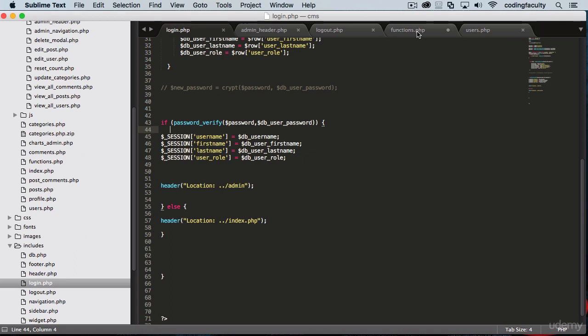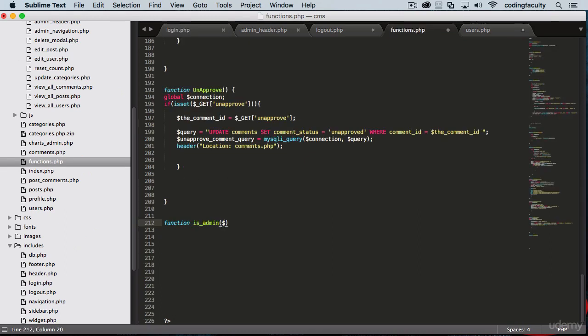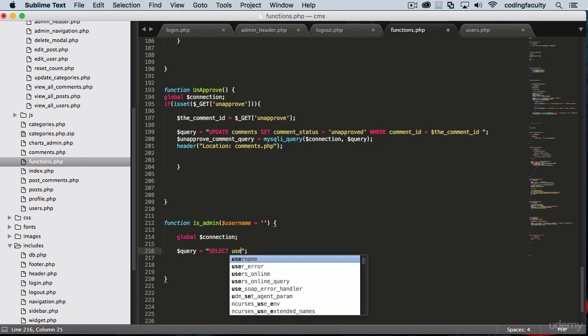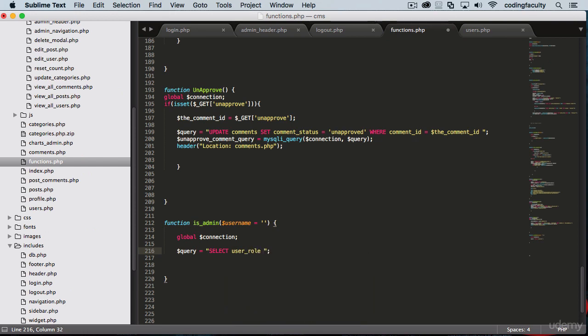So let's take a username argument here, and set an empty string as a default. The first thing is we need to have a connection, so we're going to pull that in from the global space, and let's create a query. I want to select the user role column. We're not going to be querying the whole table, just this column from the users table.